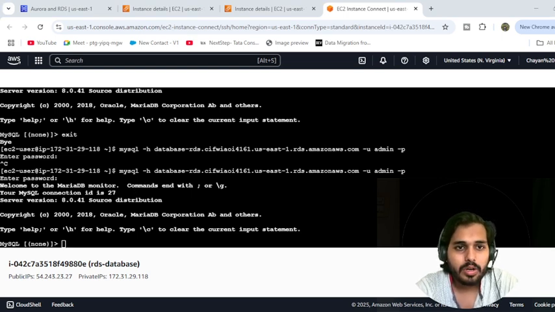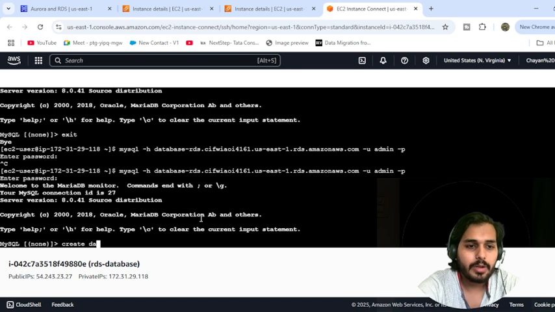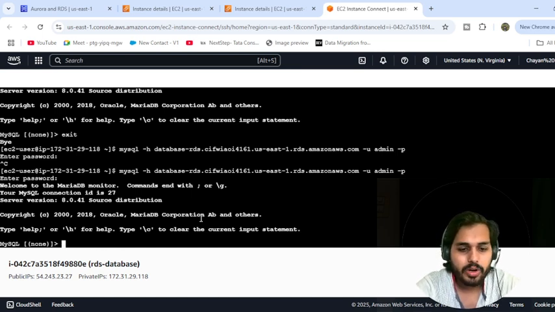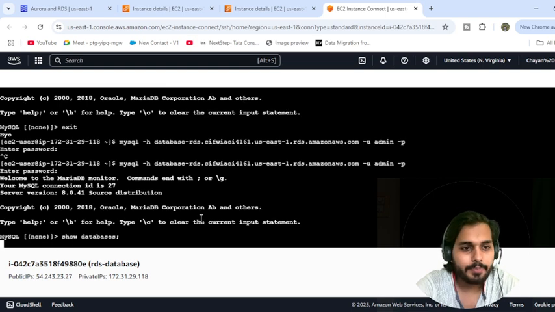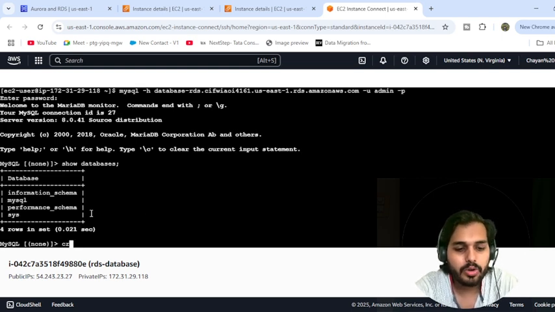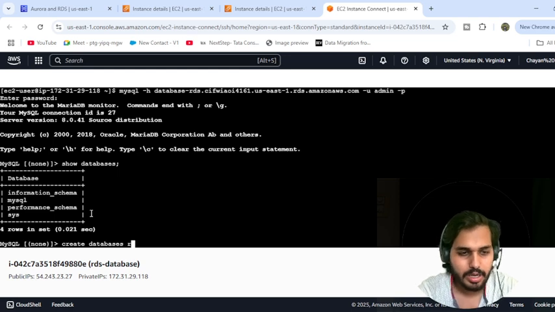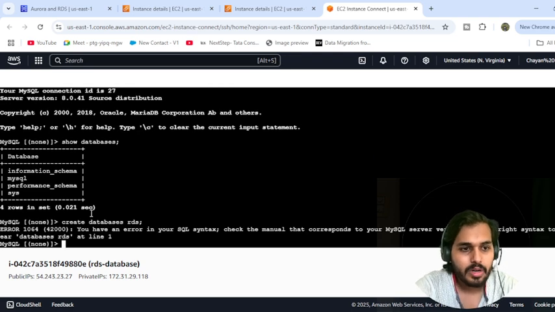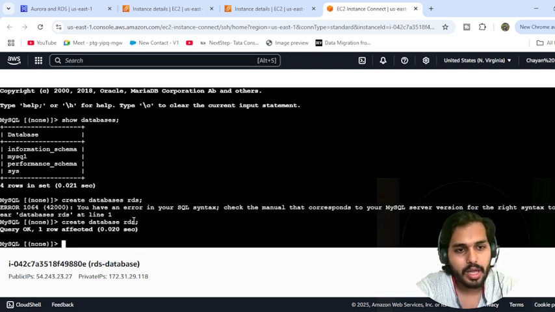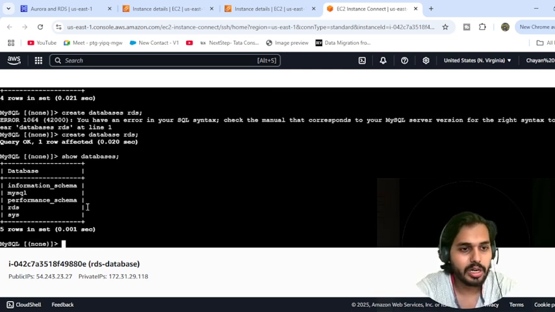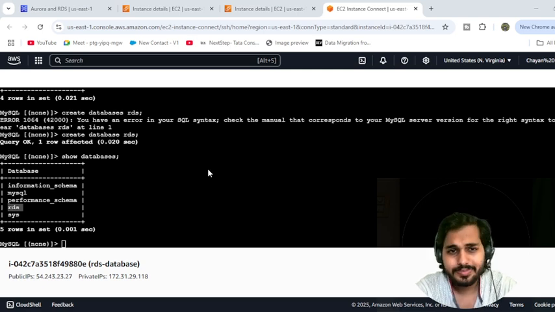For this, you have to write create database, or let's first check show databases. If you check, we have these databases. If you want to create a database, create database RDS. Okay, the database RDS has been created. If you show the databases again, see, you can check it out, RDS has been created. Like this, you can create databases.